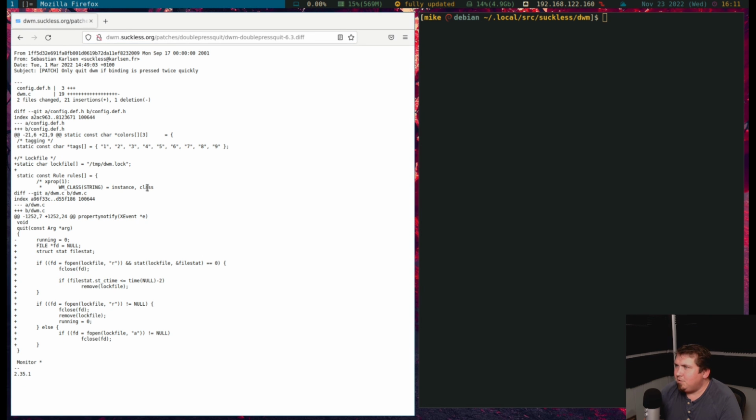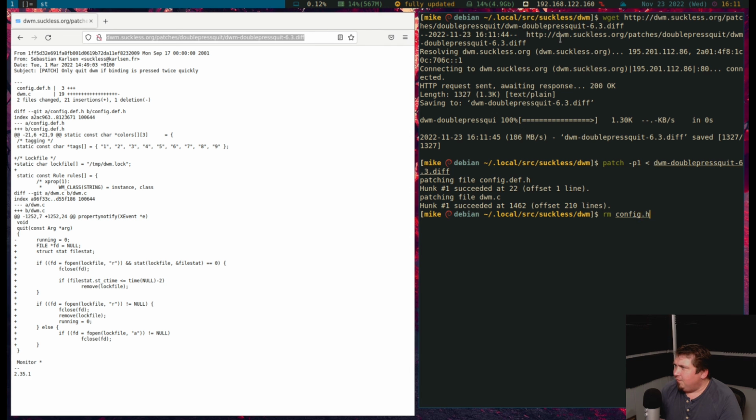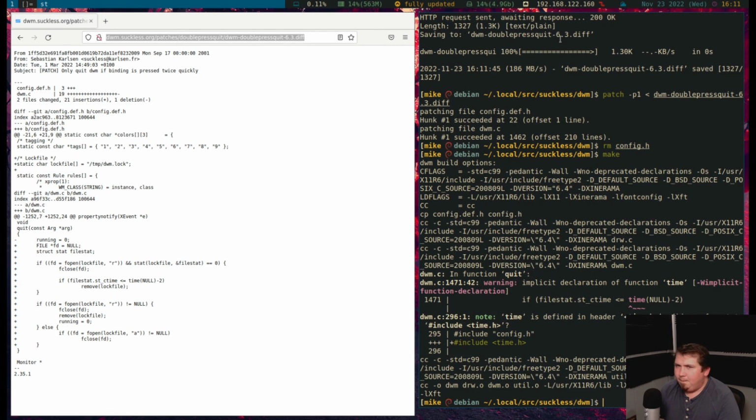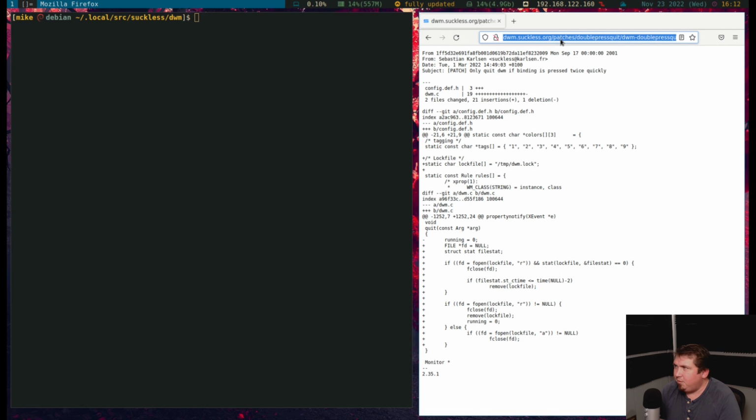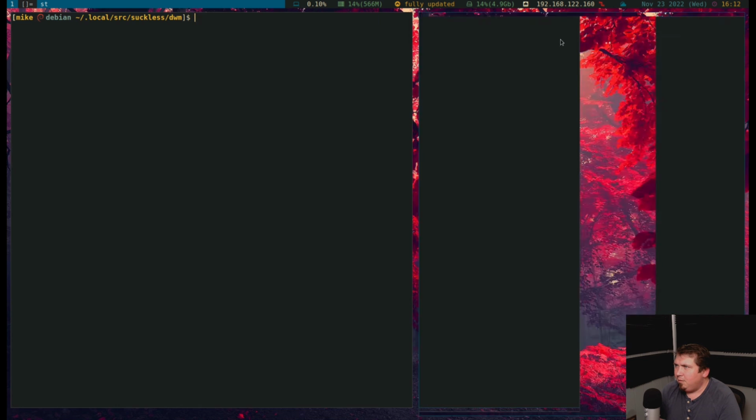All this is going to do is make you, instead of doing mod shift Q to quit, make you do mod shift QQ to quit. It's kind of an added layer of security there. So let's patch that in. Then let's patch -p1 double press quit. rm config.h, and then make. Now let's Alt Shift Q, and now if I wanted to refresh DWM, Alt Shift QQ. Because Alt Shift Q does nothing, QQ does.